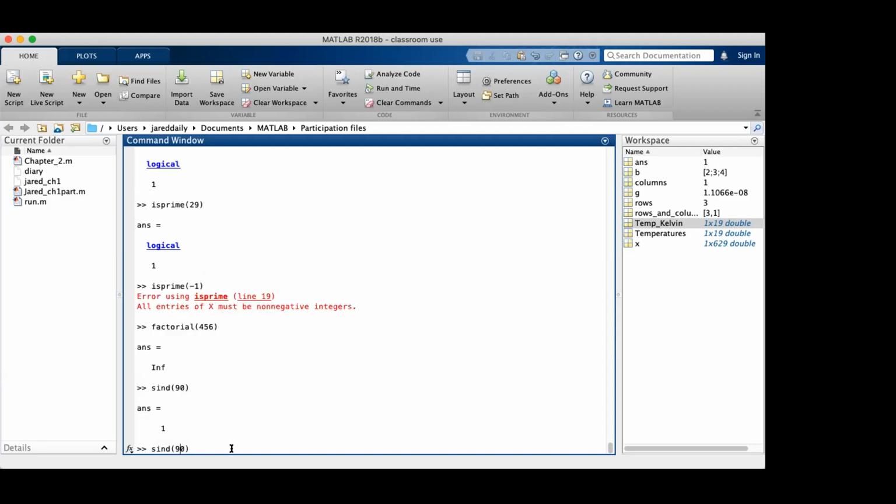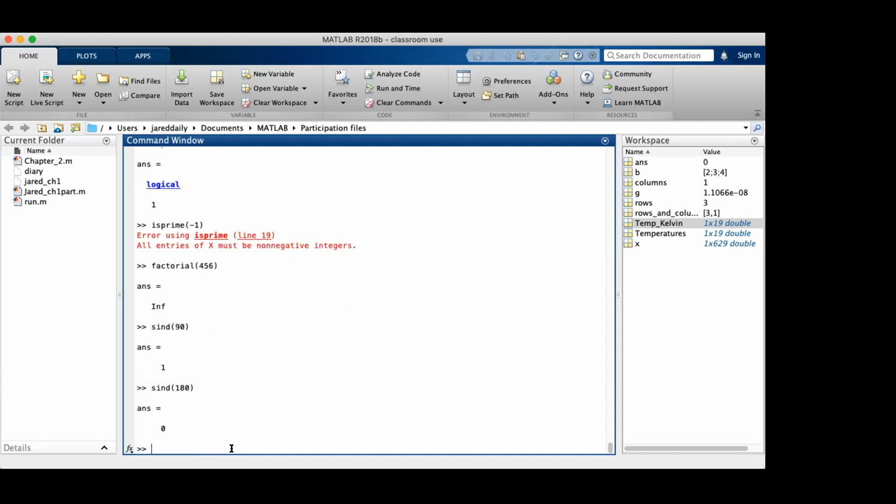And the sind of 180 should be 0, and it is if you use sind, right? Because that accepts the thing in degrees. So if you use any of the trigonometric functions with a d on the end, then it works for degrees.